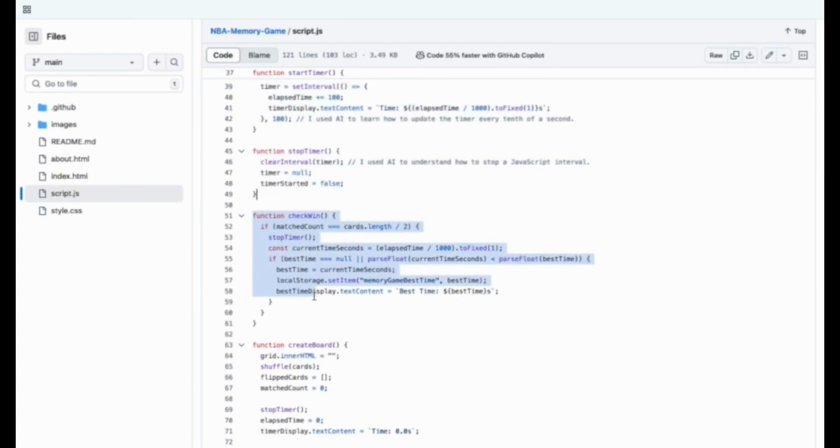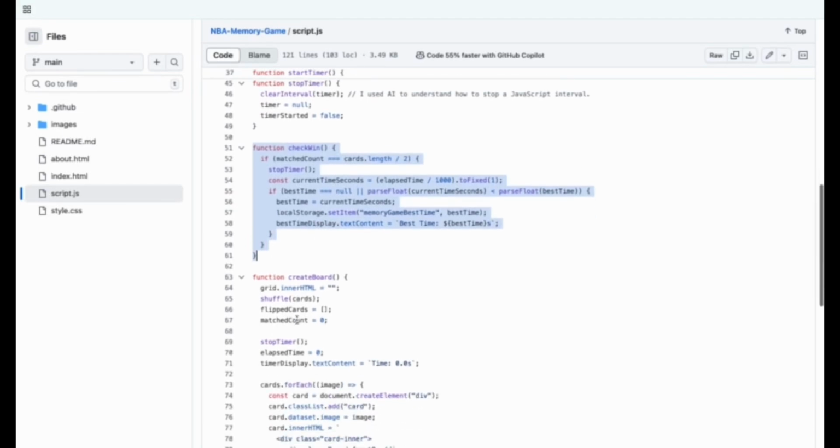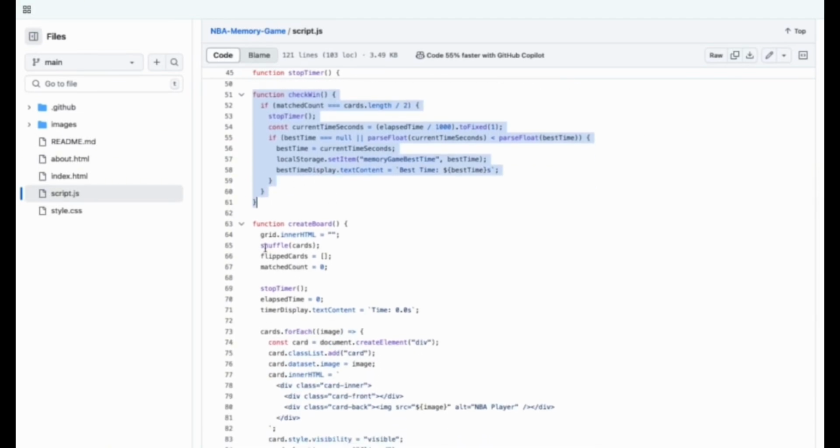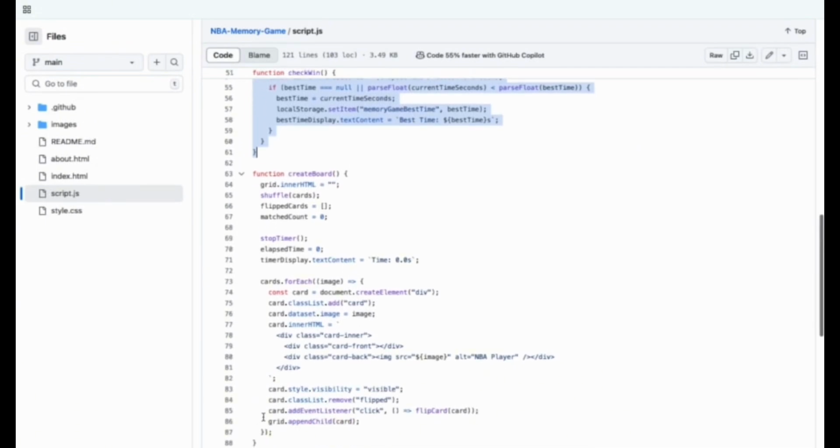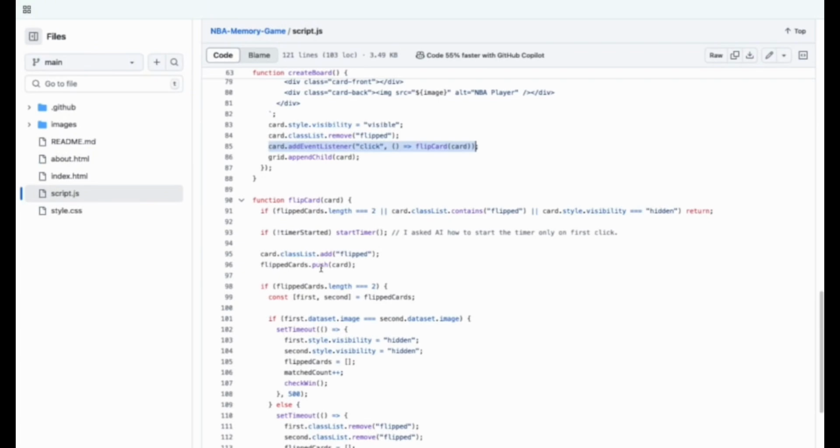This part checks for a win. It tracks when all pairs are matched and saves a faster time. This part makes each card clickable, and that uses add event listener.